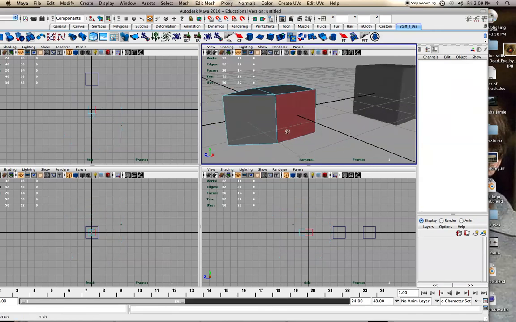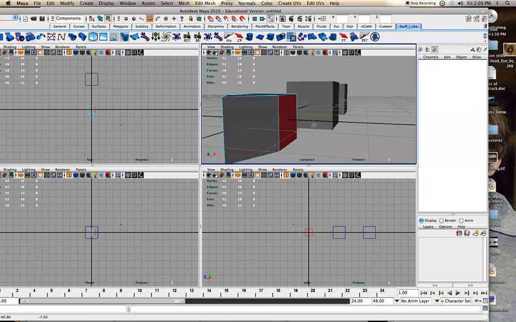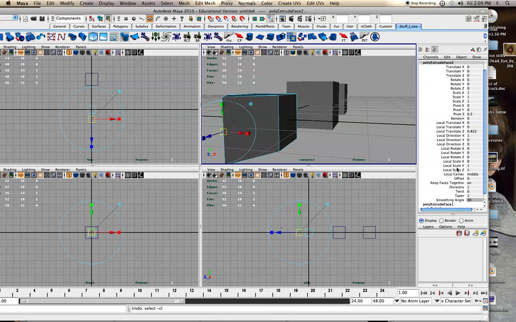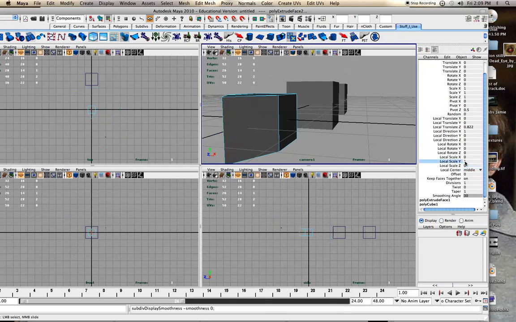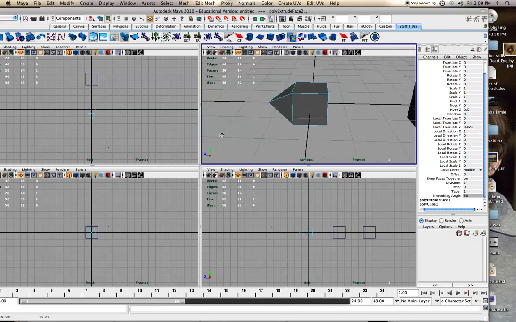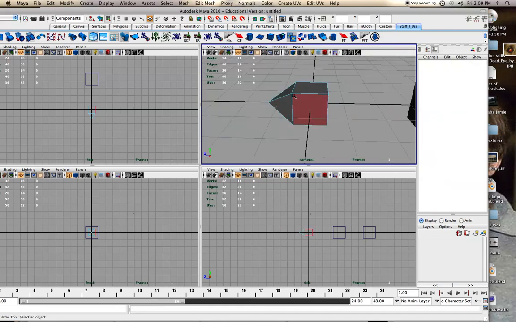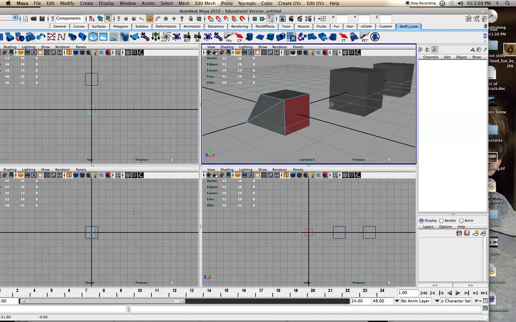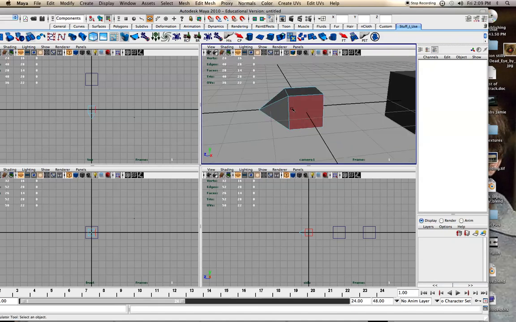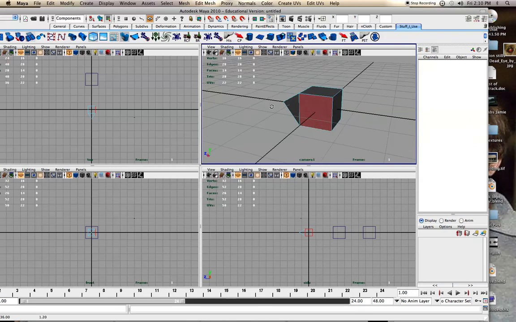If you type 0, boom, it's completely flattened there. And if you do 0 for the other two, boom, it's a perfect triangle, which can come in really handy. It can be difficult to do this just by scaling, and that's the best and easiest way to do it.